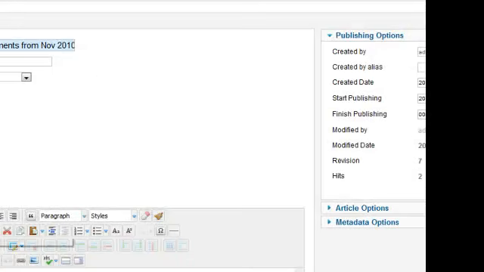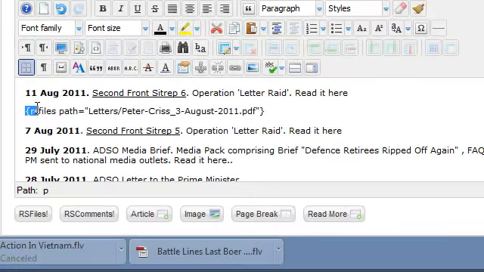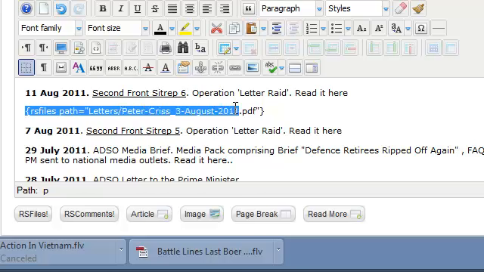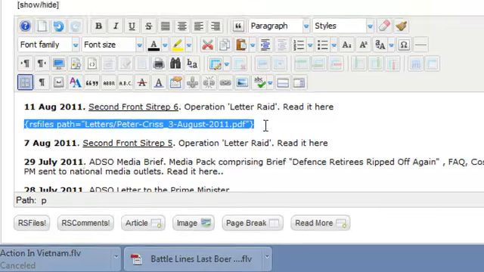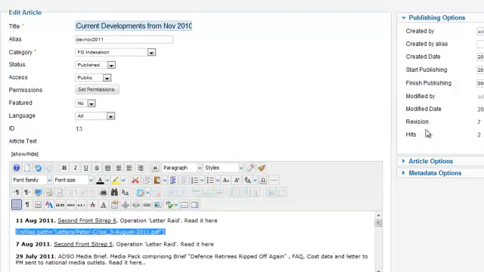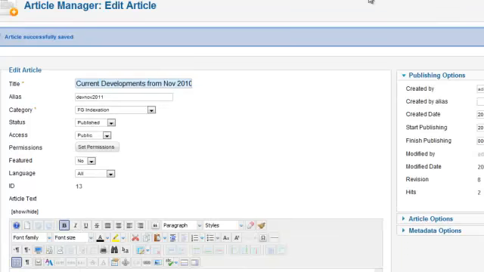Click on that, and notice now that it puts a piece of code into your article, right? That will show the download window for that particular file. So all we need to do is click on save, okay, and that is it. All we can do now is to have a look at it.